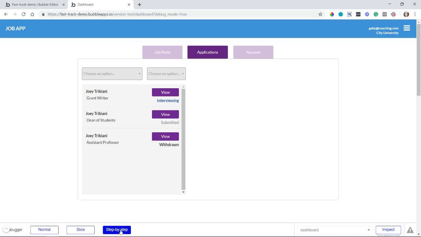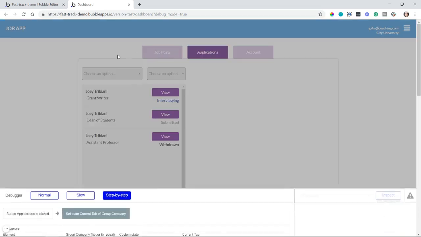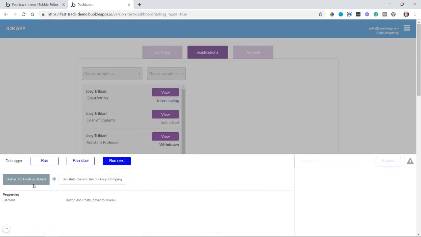So if I select this and click on job posts, the only workflow that I have set up for job posts is to change a custom state value. That's what I expect to happen. So I will click on that button there and I can see here it's going to run me through the exact workflow that I've set up. Button job post is clicked, that's the event. And if I hover over this text here, it's going to highlight the button there so I know exactly which button it's talking about. And then I'll click run next.